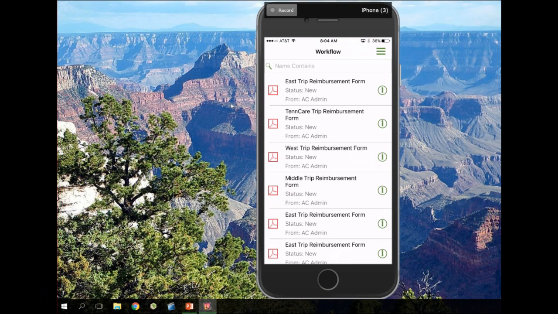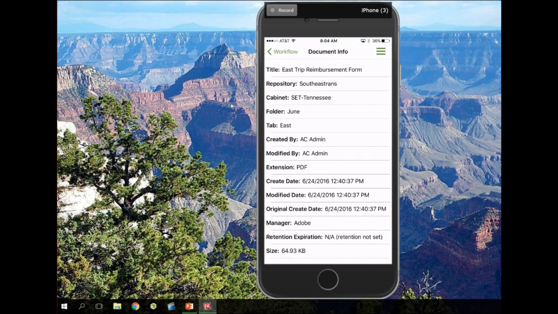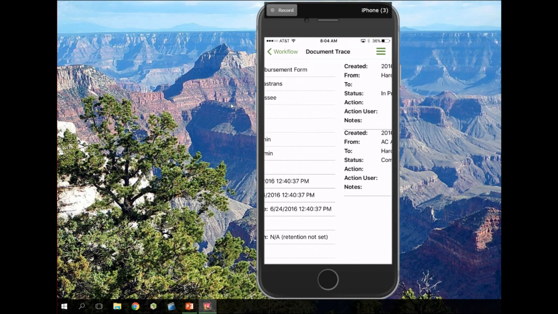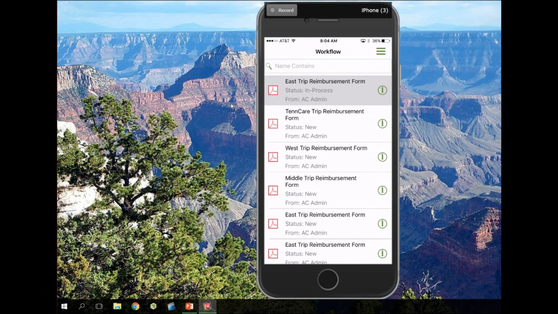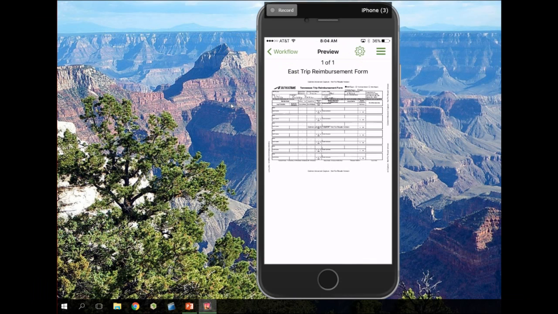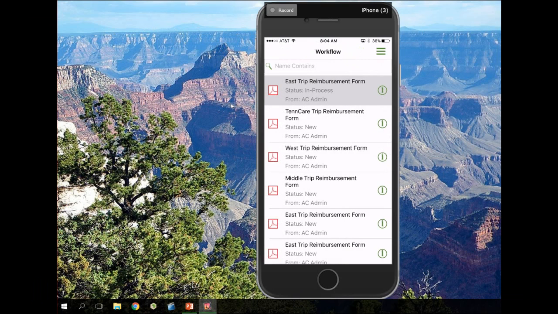So I have several of these forms that are out there. You can tap the I icon and get information on the document. Again, drag to the right, see the trace information on it as well. And then we can just tap workflow and go back to workflow. You can tap on the name of the document, and it's going to bring up a preview for you. You can look at it. If it's a multi-page document, you just drag it from right to left to see the subsequent pages. And this, of course, is just a one-page scan that was brought in.